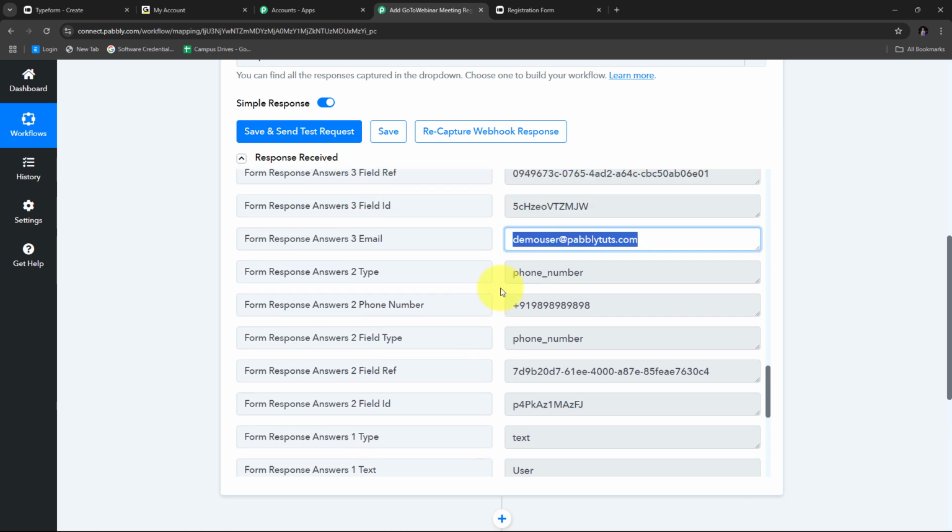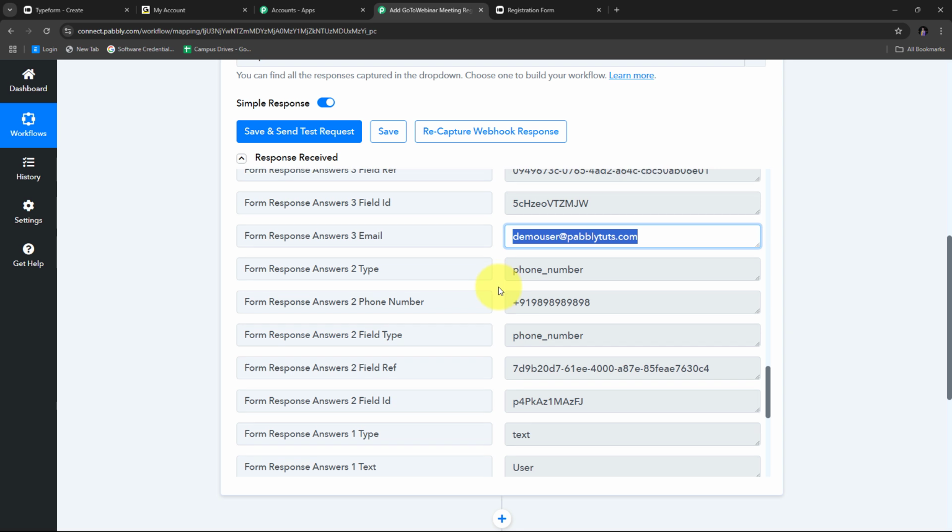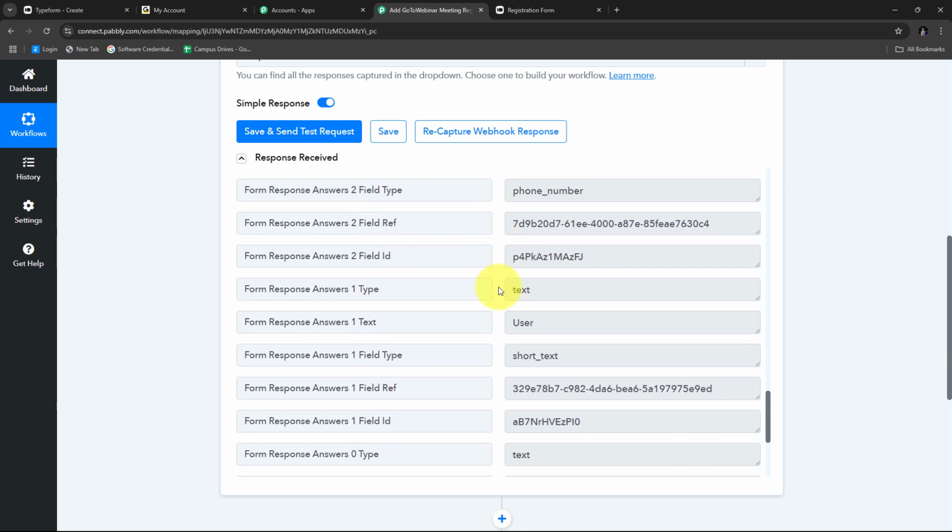Now here in Pabbly Connect, whenever I'm going to receive a new form submission in Typeform, then automatically I'm going to get that response here in Pabbly Connect. Now that I have received all the details of my form submission, what I want to do is that by using all these details, I need to create a new meeting registrant in my GoToWebinar account.